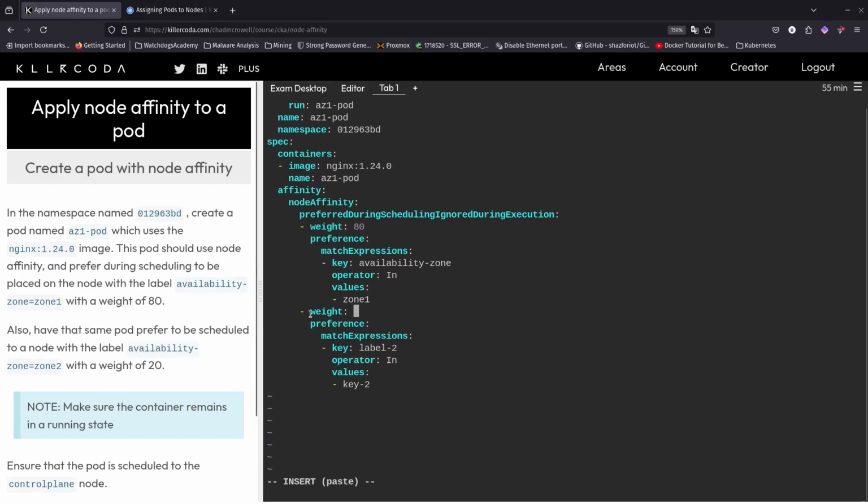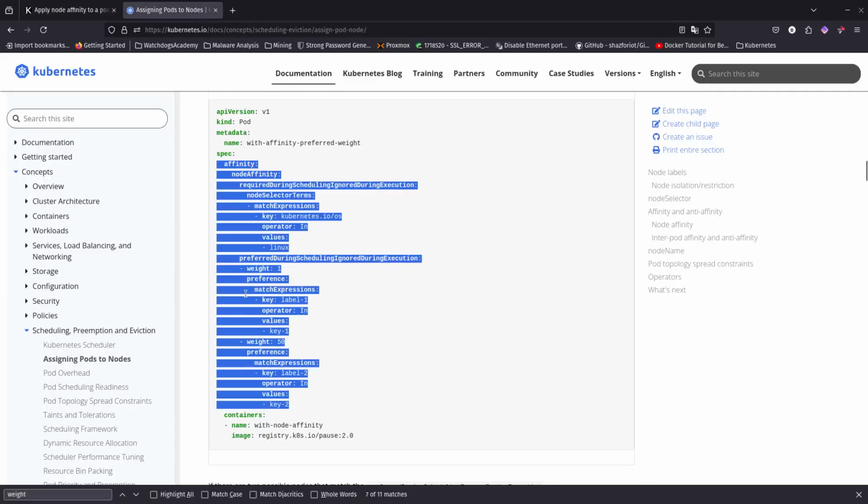All right. So the weight for this one is 20. And then for the key, we're going to add availability zone, but this one is to be in value, let's say zone 2. Is that good? I think that's it. Let's go through it. We have the containers, image, name. That looks good. Let me take a look at this real quick.